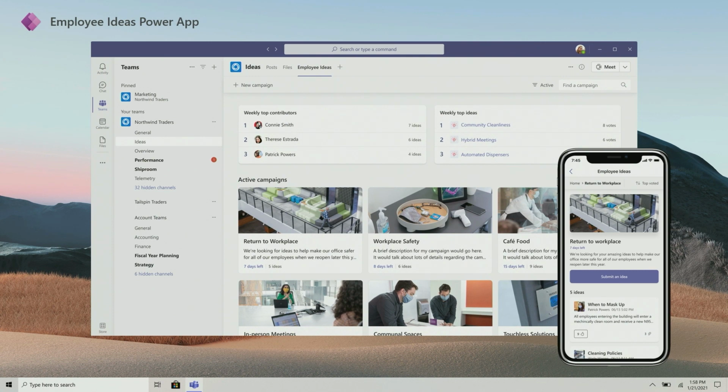Here is an employee ideas Power App where you can review, submit, and manage employee ideas. And here again, we use the toolbar composite control. We have the Fluent UI table element embedded in the cards at the top. And then we have the hero Fluent UI cards at the bottom that show the active campaigns.